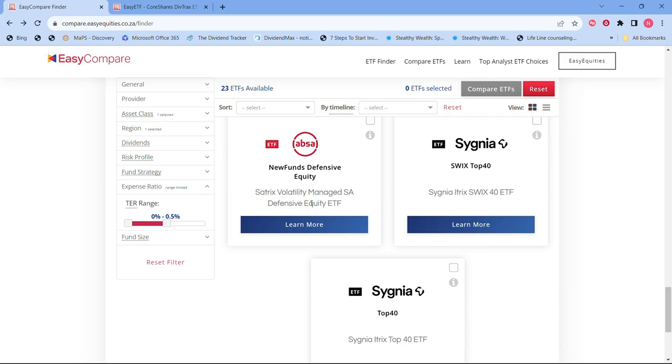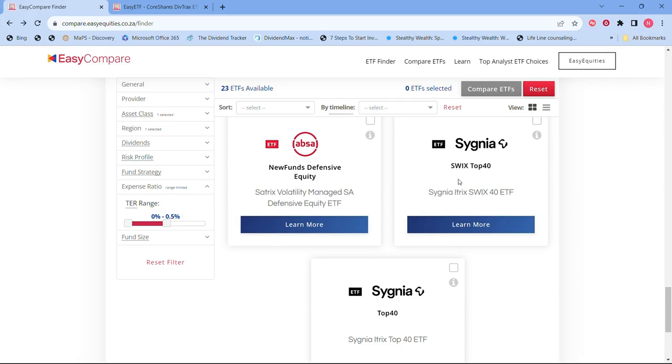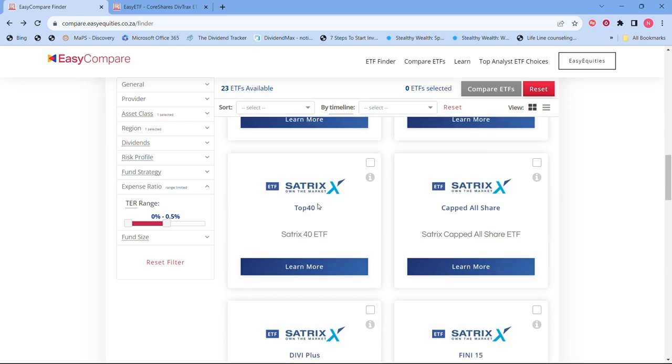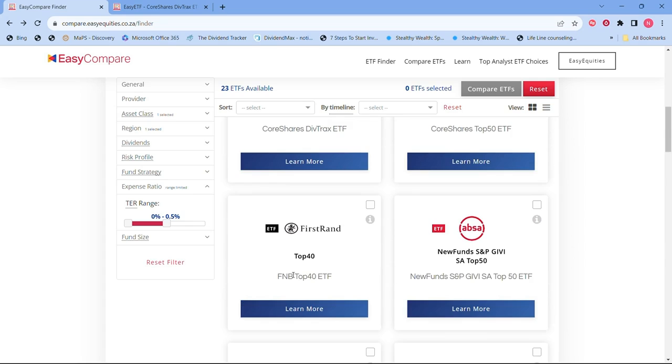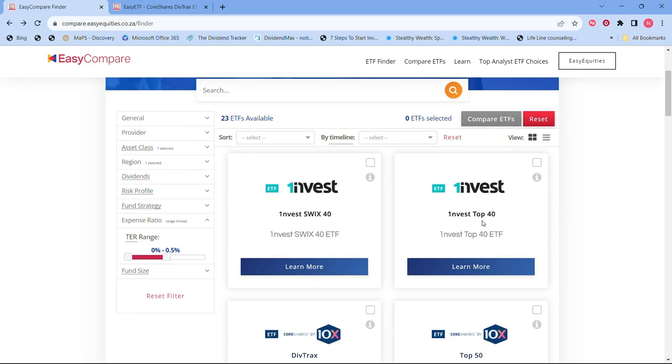So after eliminating all those ETFs, that leaves only 9 ETFs, and that would be Signia Top 40, Signia Swix Top 40, Satrix Swix Top 40, Satrix Top 40, Satrix Capped All Share, FNB Top 40 or First Rand Top 40, Core Shares Top 50 or 10X Top 50, One Invest Top 40, and One Invest Swix 40.